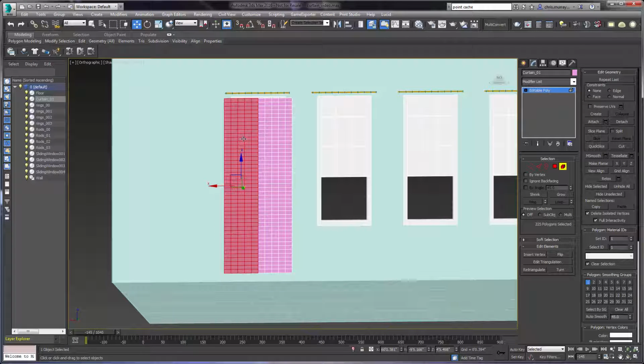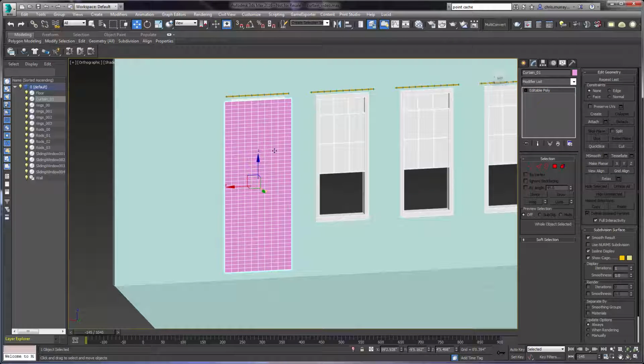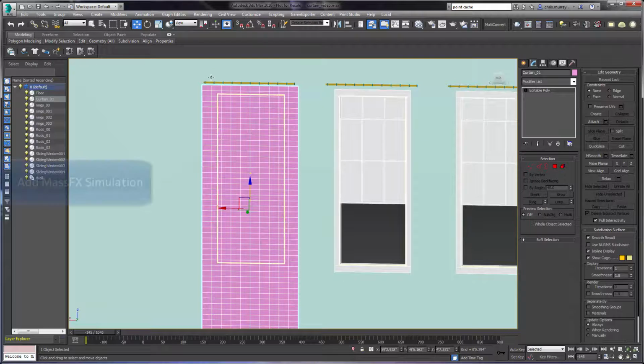Could I have just made one half of it and then copied it and attached it? Sure, I could have done that. This is just an easier way to do it in this specific instance. So six of one, half a dozen of the other, whichever way you want to do it is fine with me. So we'll go ahead and just position this up a little bit, get it a little bit closer, and now we're ready to add MassFX cloth.